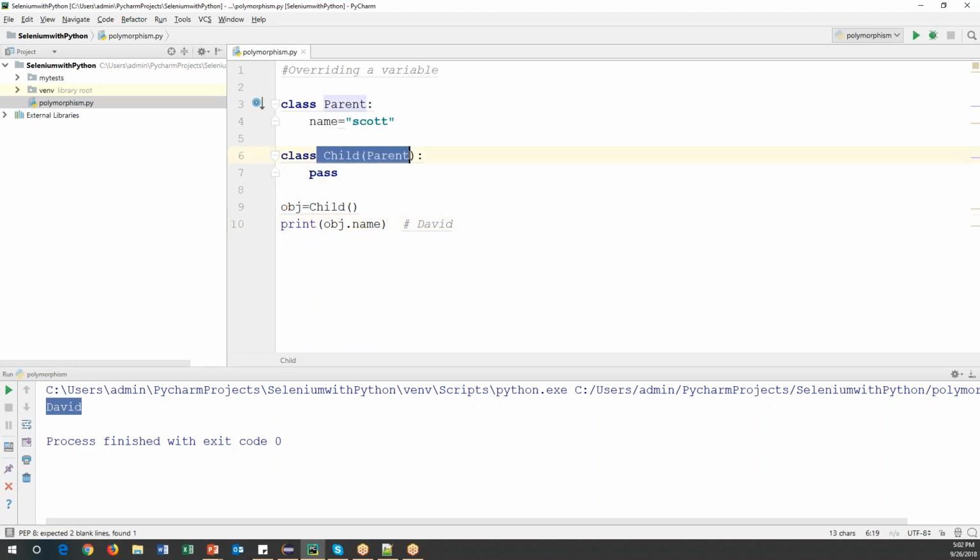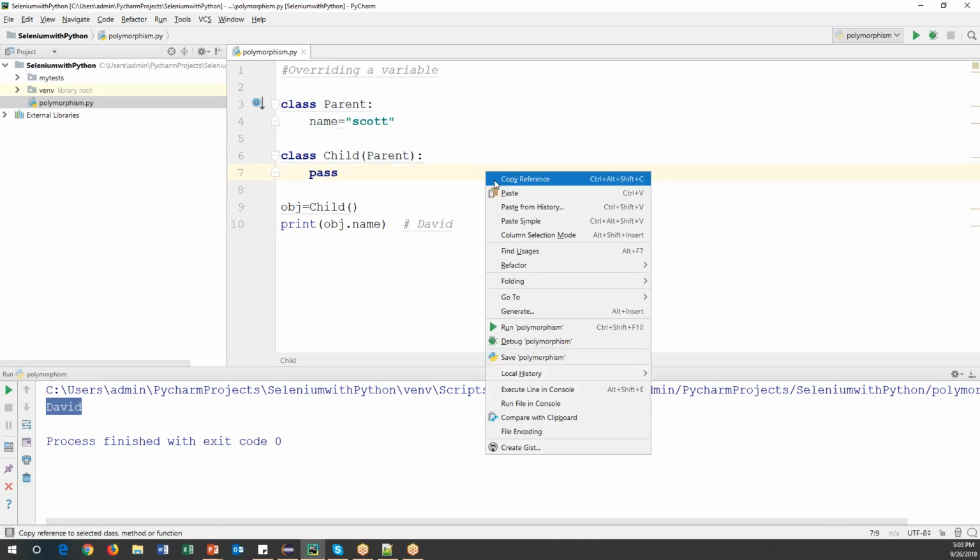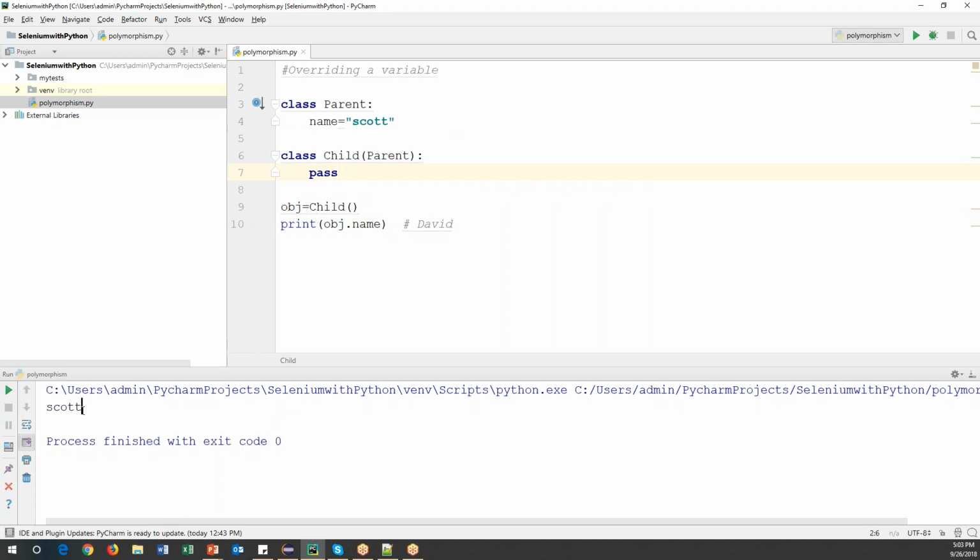So first it will go and verify in the child class. It doesn't have anything. So obviously it will call the parent class variable. Now when I run this, it will give you the parent class variable, right? So this is a small concept of overriding a variable.